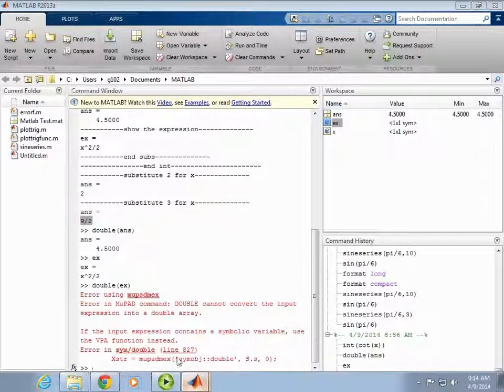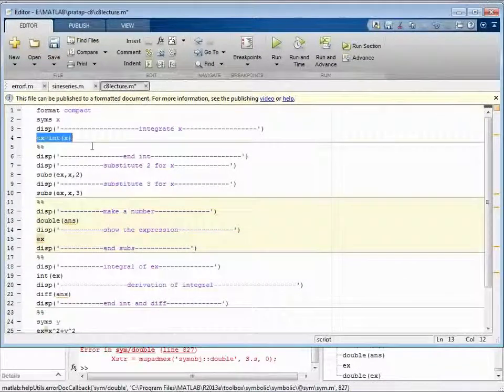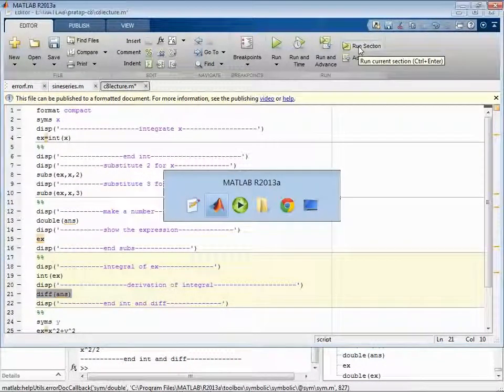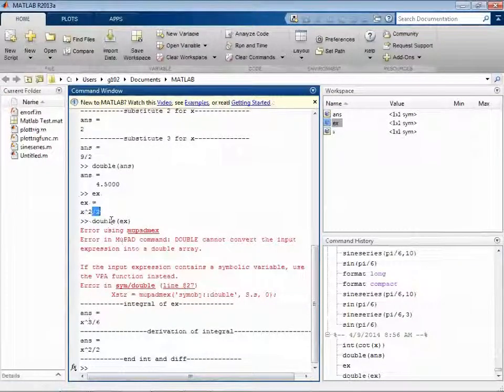So that was one of the points I wanted to bring across today. Integration was one of them. This substitution was the second. This converting to a number was the third. This one just shows differentiation. So we've done integration. Let's take the derivative. Let's see if we get back the same answer. So run that section. I integrated x squared over 2, which will give us x cubed over 6. And I differentiate it, I get x squared over 2 back. So it does derivatives, it does integrations.